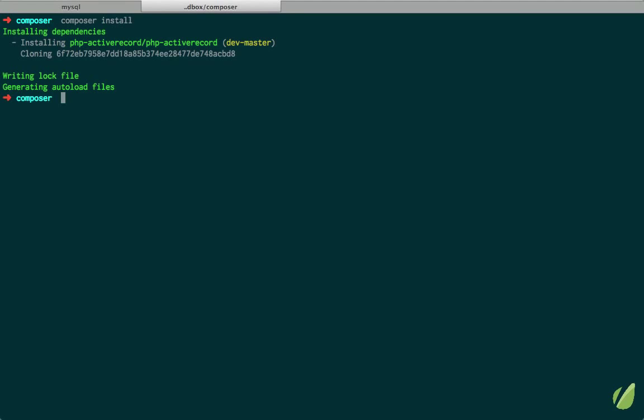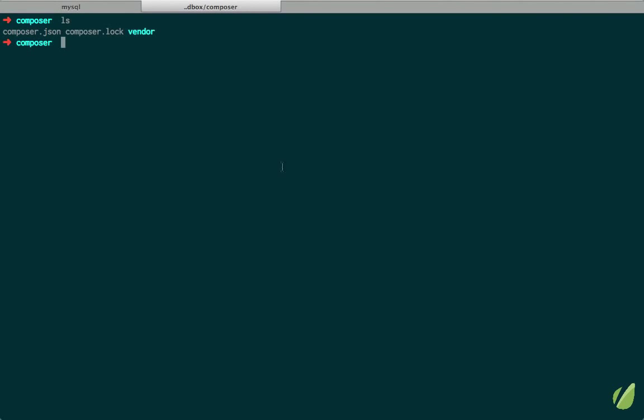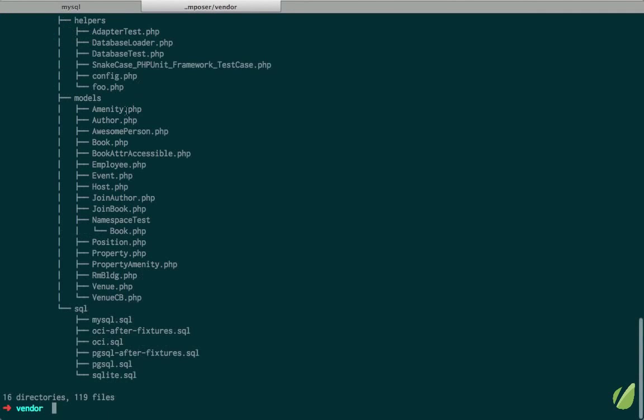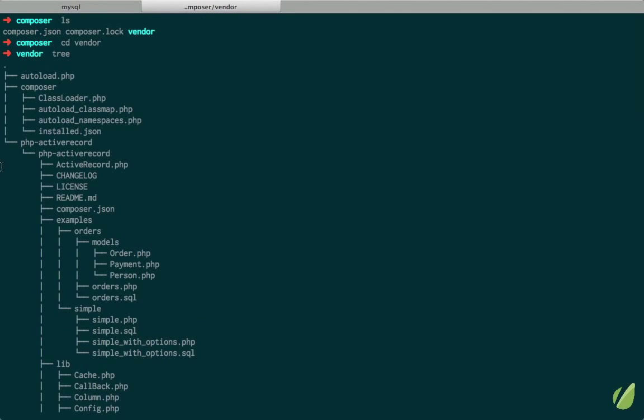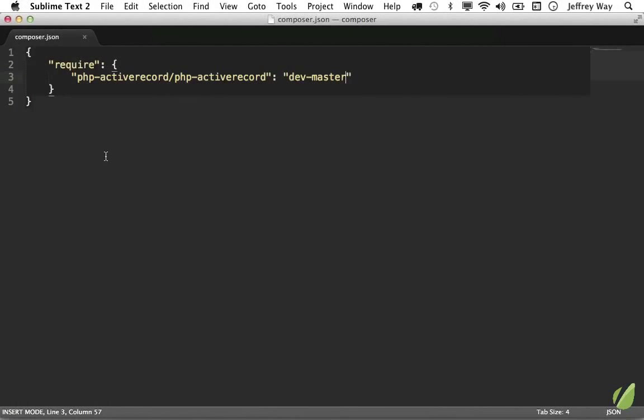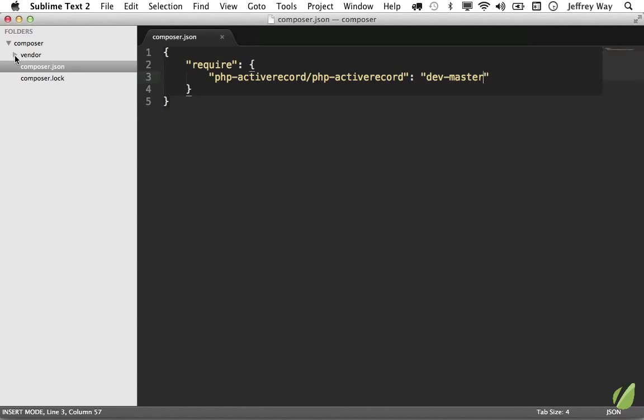Now that worked. So I will list the files, and now you'll see we have this new vendor. So I can cd into this vendor folder, and if I view the tree for that directory, you'll see that it actually downloaded quite a bit. It downloaded everything that we need to use PHP's ActiveRecord implementation. So let's clear the screen, go back to Sublime Text, and I'm going to bring back the sidebar, and now let's figure out how we can actually use this in our projects.